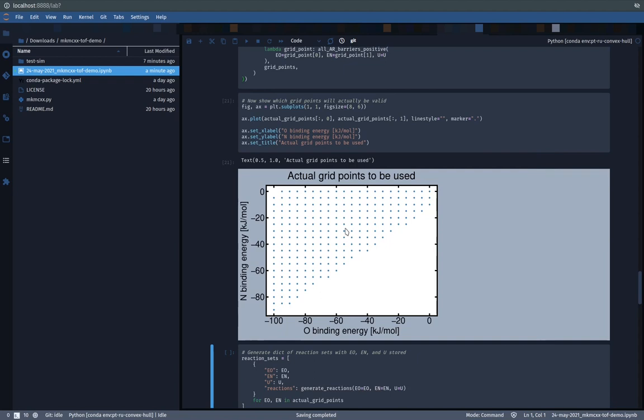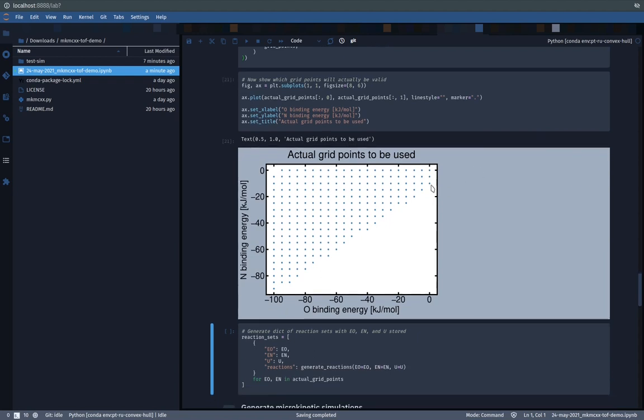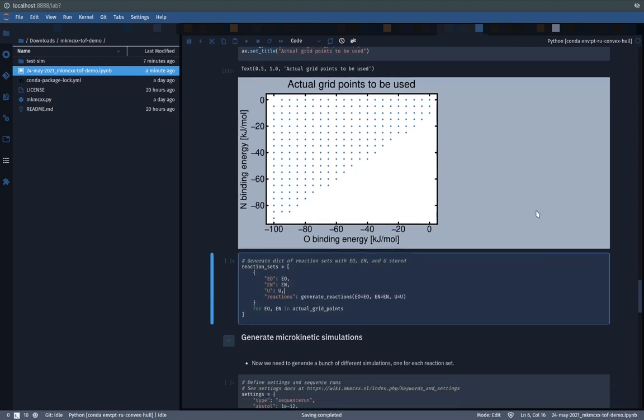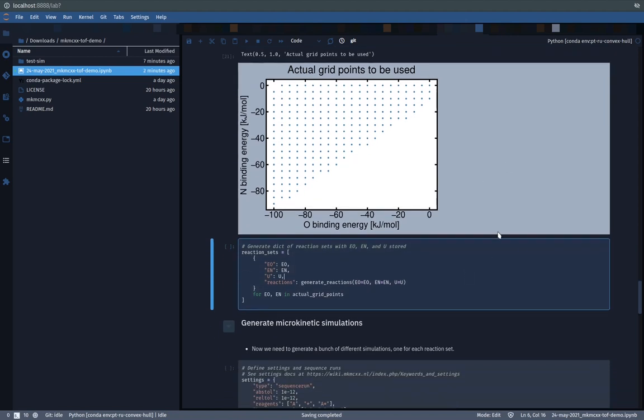And so now for each of those points that's left over, or for each pair of oxygen and nitrogen binding energies that's left over, we now want to assemble that set of reactions. I'll just do that right here using a list comprehension. The way I'm organizing this is that it's often helpful to just track all the metadata as you go along. So each reaction set in this list of reaction sets will be a dictionary that's keyed with the oxygen and nitrogen binding energies and the applied potentials, and then of course the corresponding set of reactions with the correct barriers and adsorption energies for those thermodynamic descriptor values. So I'll generate that list right here.